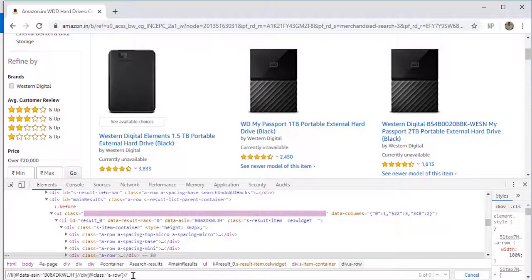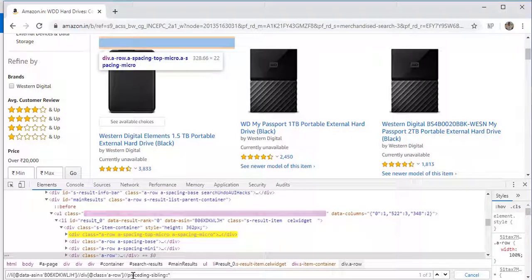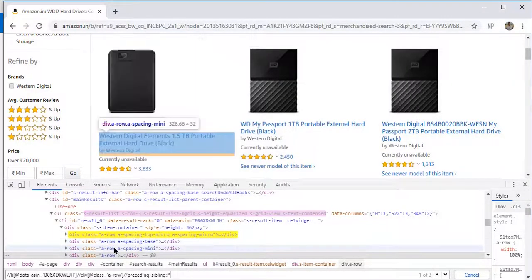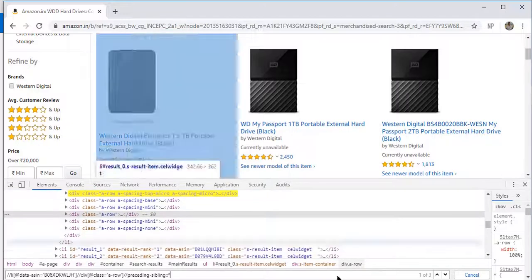Okay, so preceding and sibling. Sibling means only its siblings will be coming. Okay, so just check how many siblings it has. One, two, three. Three divs it has. Okay, so it will be coming as three.